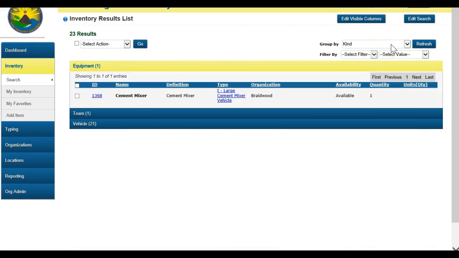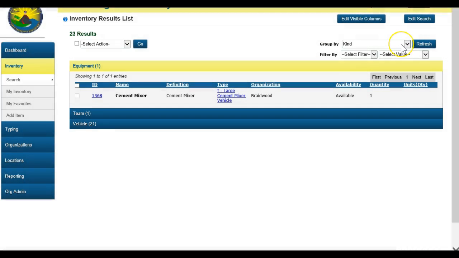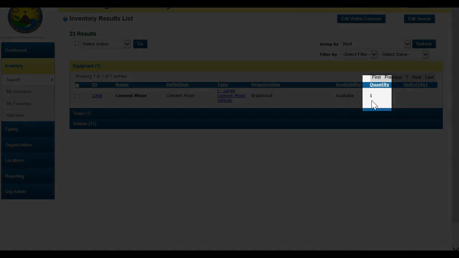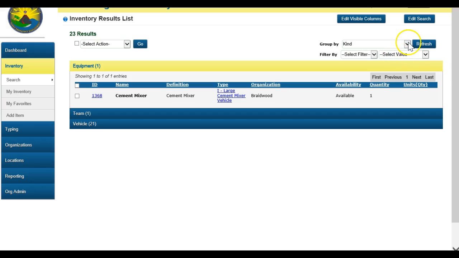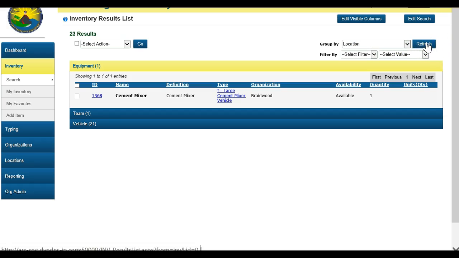You can see that there are several results in the system grouped by kind. Note that this isn't the quantity of a specific item. The quantity is shown in the quantity column. Lists can be grouped and filtered in a variety of ways. Let's group our list by location. You can also export the list.